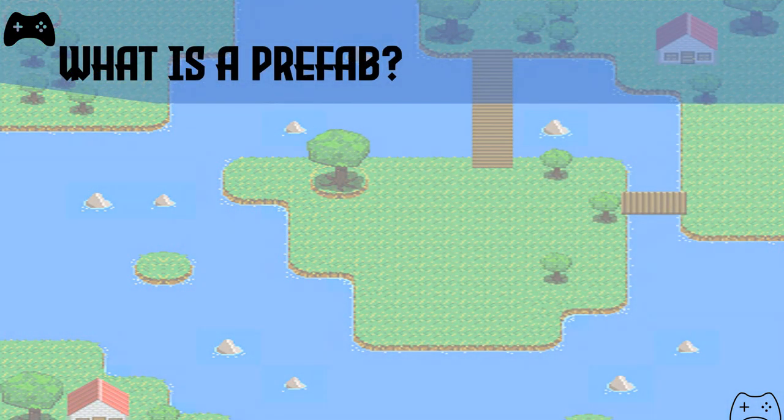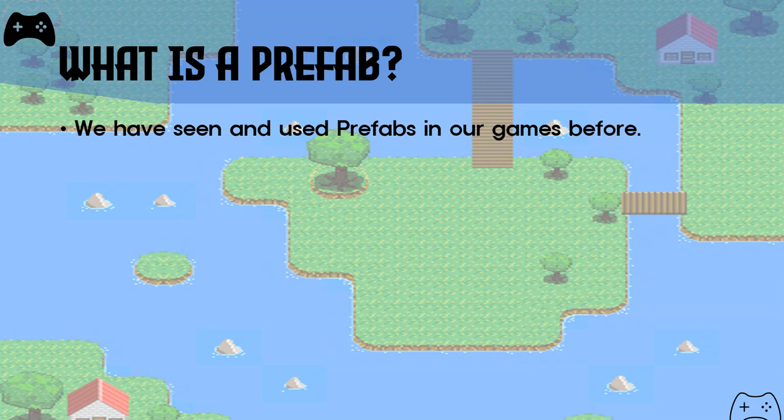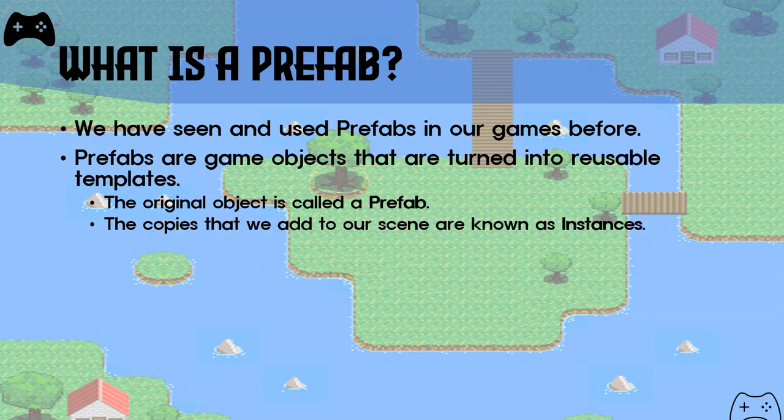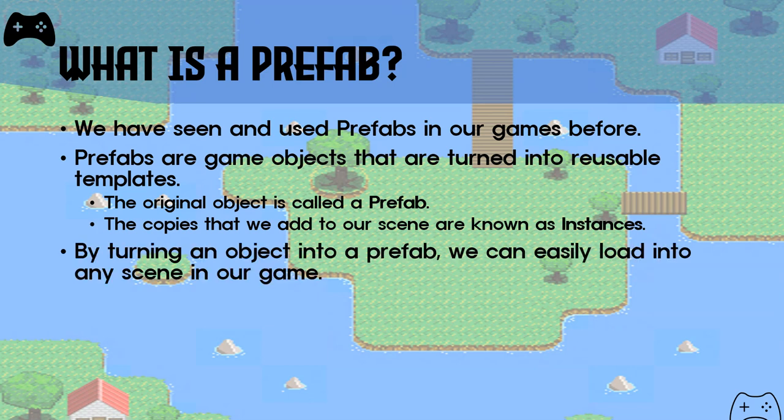So, addressing that question, what is a prefab? As I mentioned, we've seen and used prefabs in our games before. But these are simply game objects that we take and turn into what you can think of as a reusable template. There's two different pieces to this. The original one that we converted into that prefab is what we call the prefab, whereas anything that is a copy of that prefabrication is what's known as an instance. So another way to think of what an instance is, it's a copy. These are the two things that we're going to have to deal with.